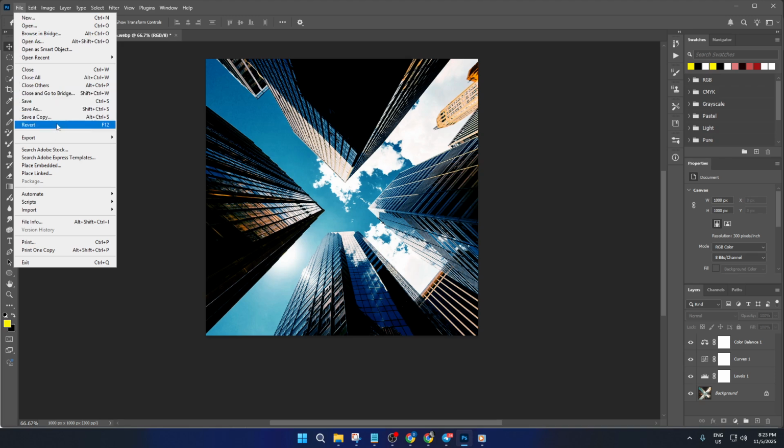Imagine you've been experimenting with colors, adding new layers, maybe making a few bold moves with your adjustments. But after seeing the results, you realize you preferred something you had earlier. Choosing File Revert is like stepping into a time machine that brings your document back to that exact moment you last hit save. It's a great option when you're feeling stuck or just want to hit the reset button without trying to manually undo dozens of actions.